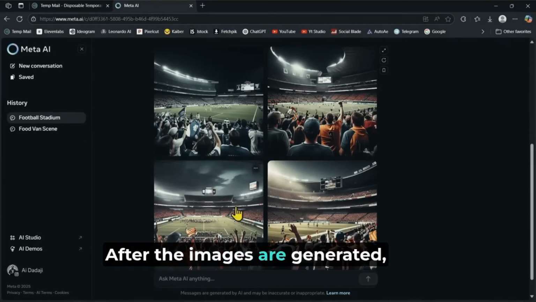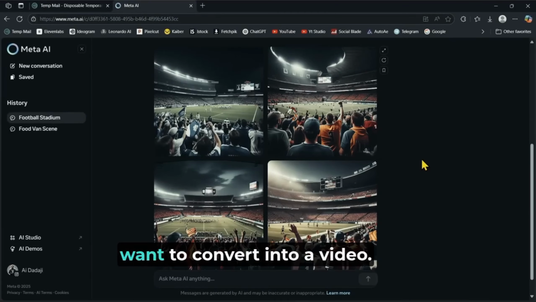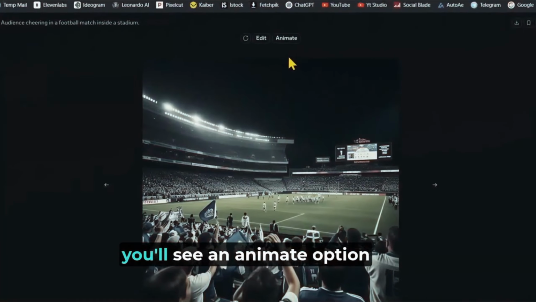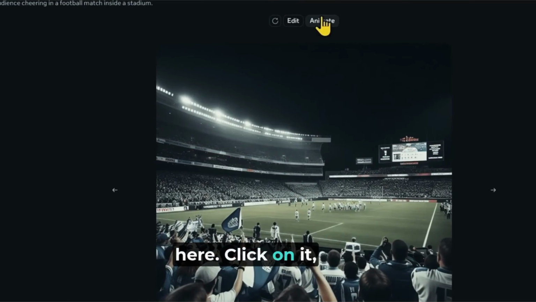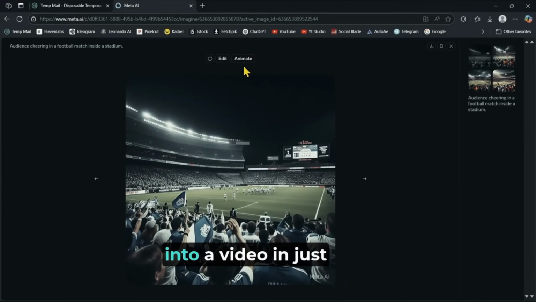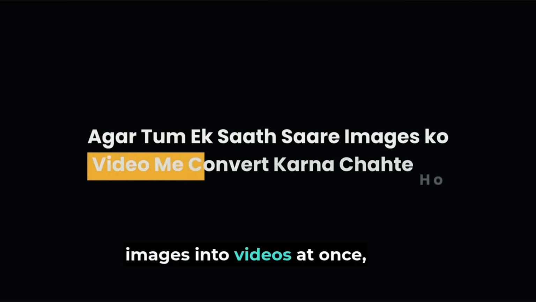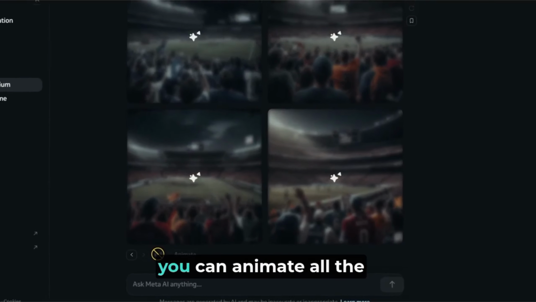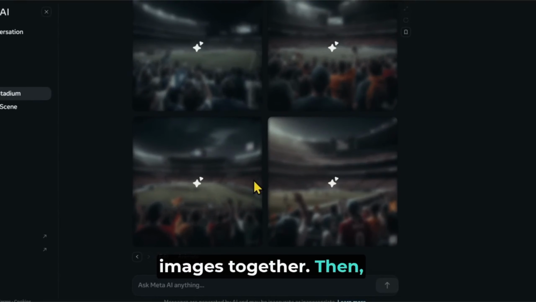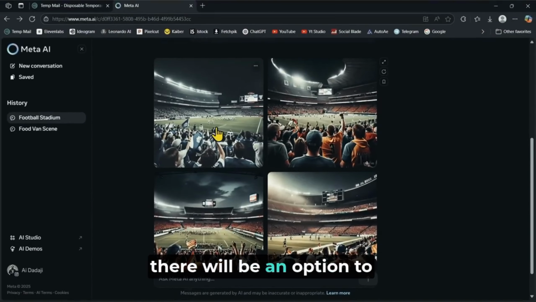After the images are generated, simply click on the image you want to convert into a video. Then you'll see an animate option here. Click on it, and your image will be converted into a video in just a few seconds. And if you want to convert all images into videos at once, then you need to sync. You need to back up, and here you'll find an animate option. By clicking on it, you can animate all the images together. Then, when you click on video, there will be an option to download it.